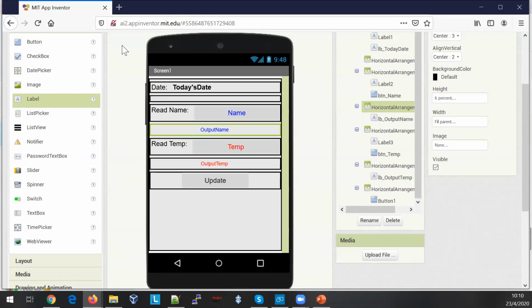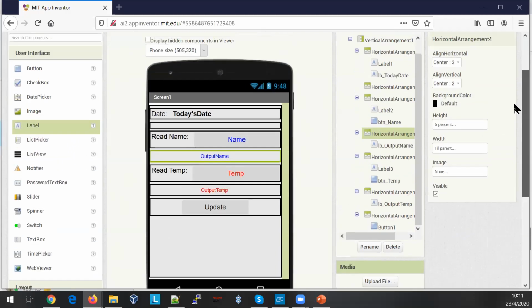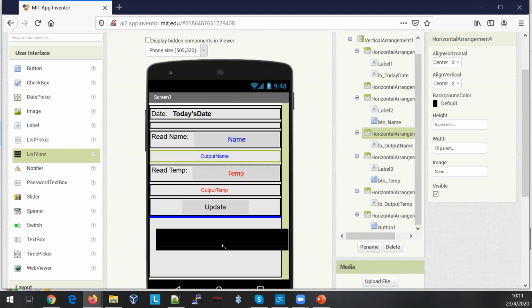Okay, so all of you have this. So next, on the layout of the screen, the final thing is to add in a listing for a view. So you go to your user interface. You see this list view here? I want you to drag and drop it just underneath. And sorry, just give me a minute.